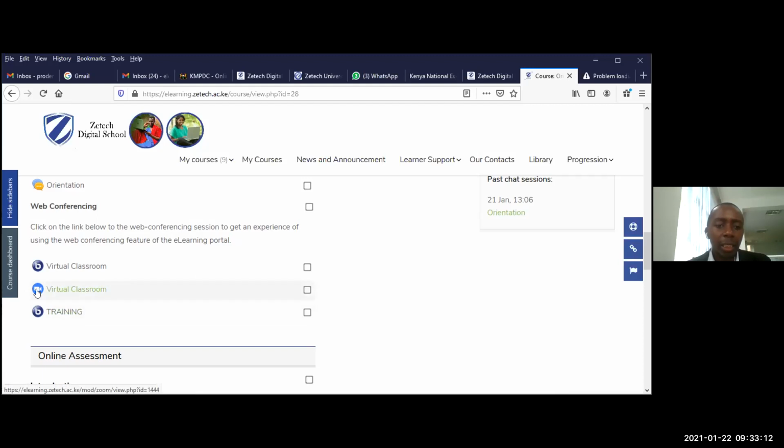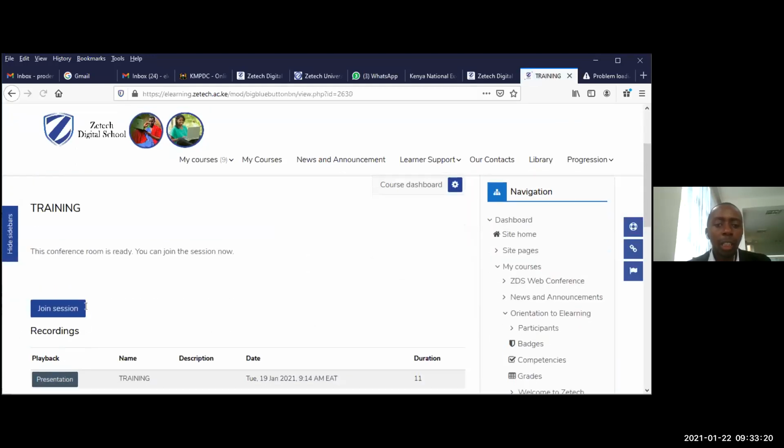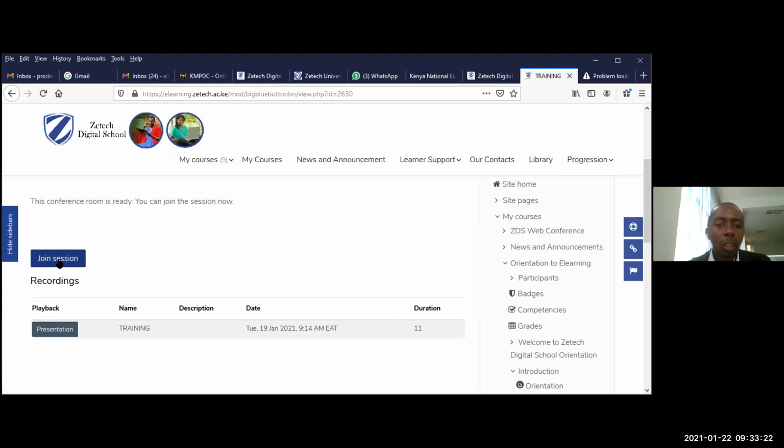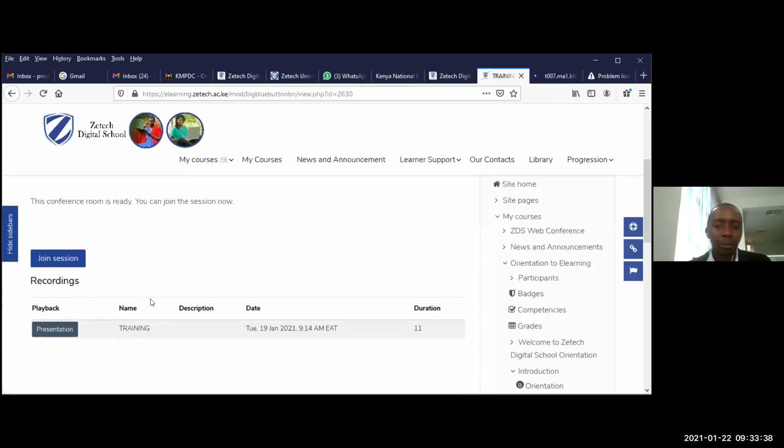This is a Zoom like the one that we're using now, but we can have a big blue button link like this one. So what you need to do is to click on it and then you join the session. You click join the session, then it will direct you to another tab which will enable you to join the class.